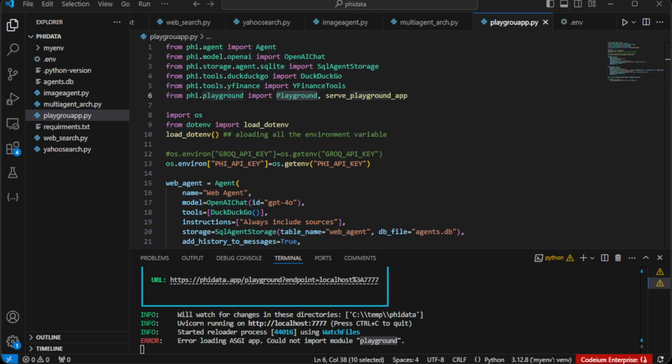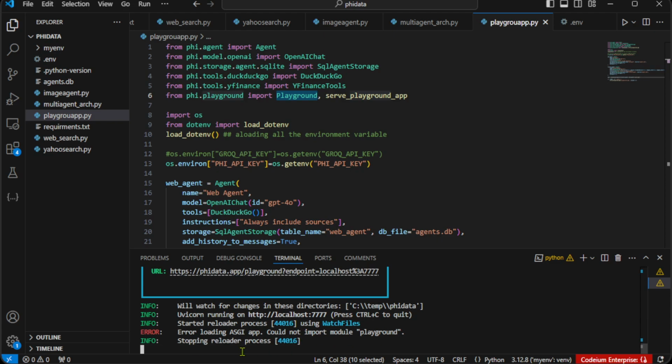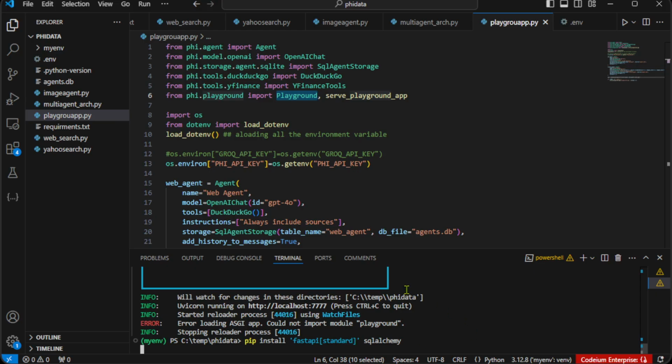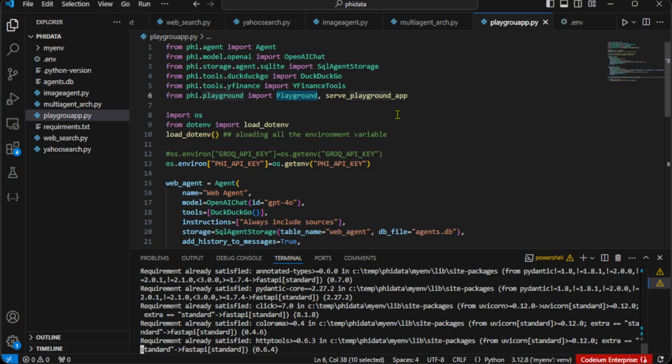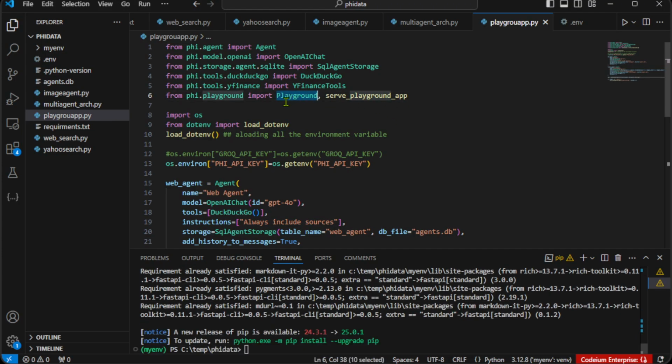So finally, we are getting this error: loading ASGI app, could not import module playground. It seems like the playground module is not able to load. So let me do one thing. Let me run the command directly here. So I'm going to do pip install fastapi sqlalchemy, this one. And after that, I will try to install this playground as well. PhiData we have already imported, so it should have everything in it, but we will try again.